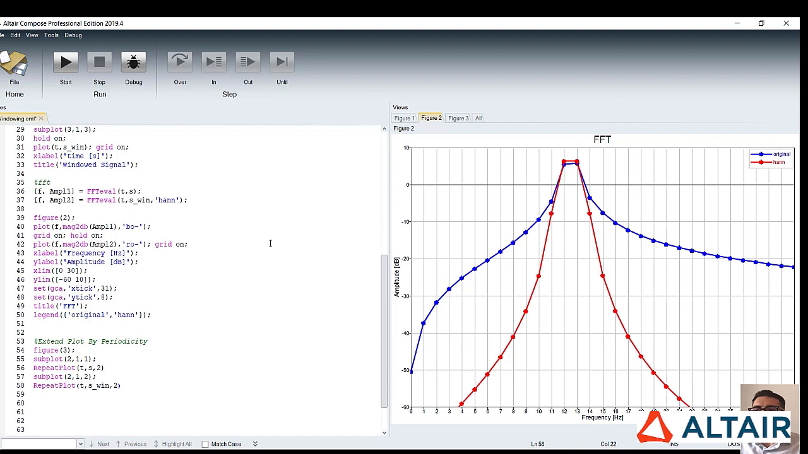One last thing I want you to notice is that with windowing, we are not solving the problem of the proper frequency bin, though. In fact, if we look at the x-axis of the FFT, we don't have a frequency bin at 12.5 Hz, which is the frequency of our signal.